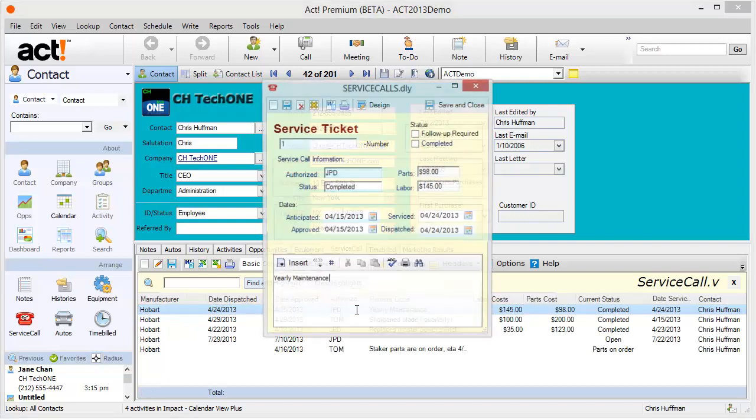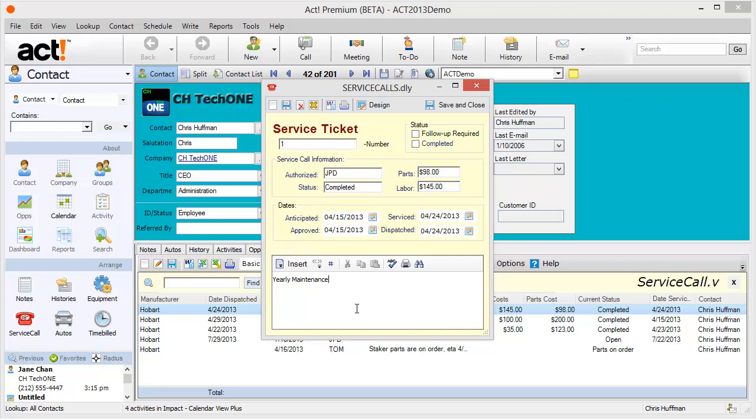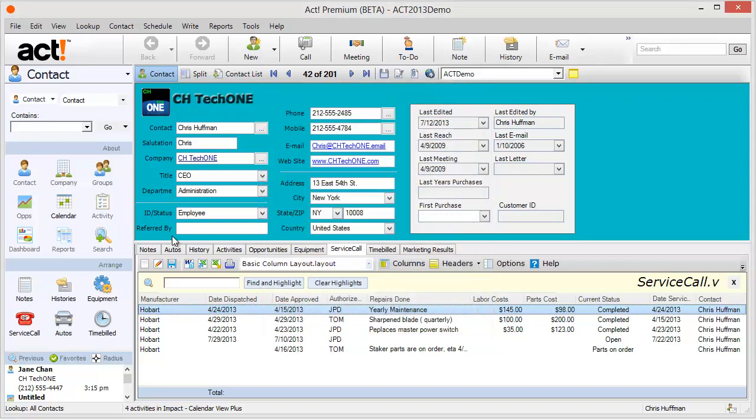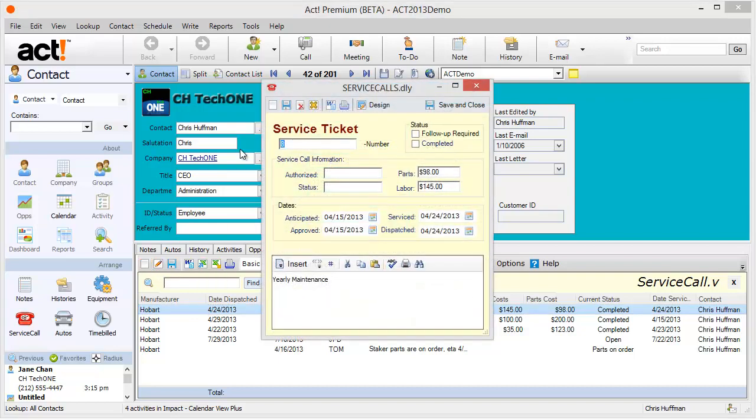And on the service call table, I have ticket numbers. These ticket numbers are automatically incremented. So if I was to create a new ticket number right now, create a new record, we're up to ticket number 8. So it auto increments for us. So we'll always have uniqueness of our ticket numbers.